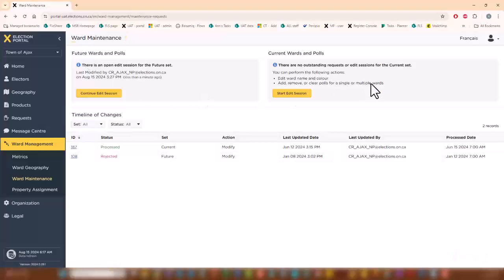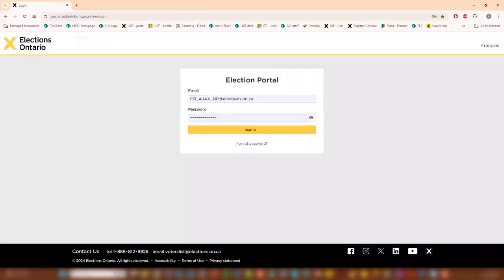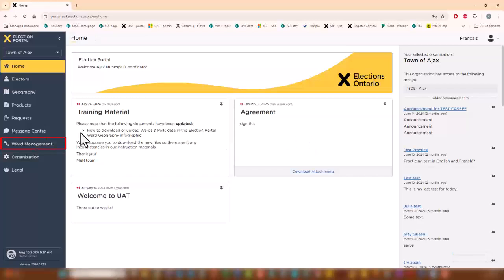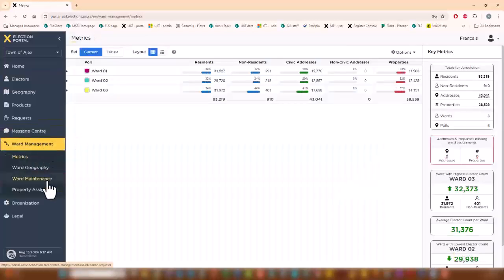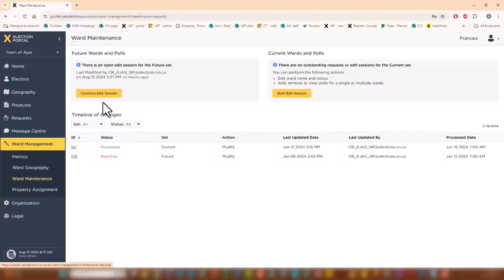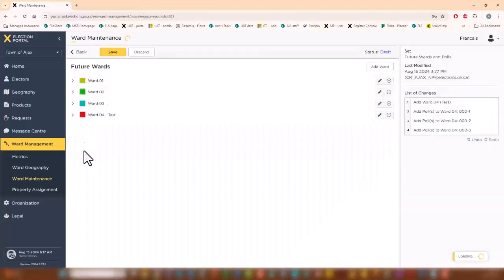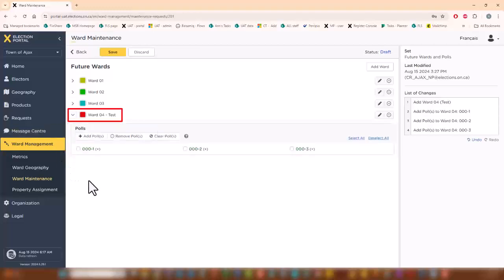Saving your work for later sessions is invaluable, eliminating the need to complete tasks in one go. Plus, having 2 separate areas ensures one set won't impact the other with the changes you are making. Once you log back in, click Ward Management, then Ward Maintenance, and finally click the Continue Edit session to resume where you left off. Navigate to the ward you recently added and click the arrow next to it.